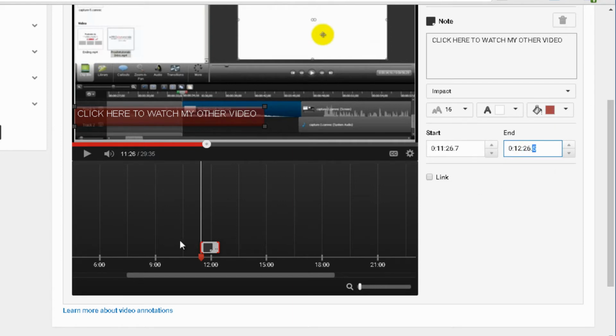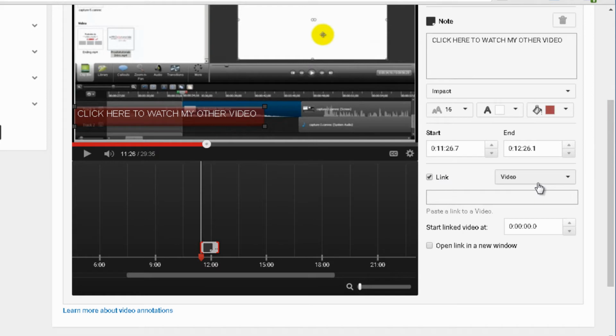Or if you want, you can even go to your timeline and do the same thing to control the amount of time you want your annotations appearing inside of your video, just by increasing and decreasing this small box. Now what you want to do is click on link.